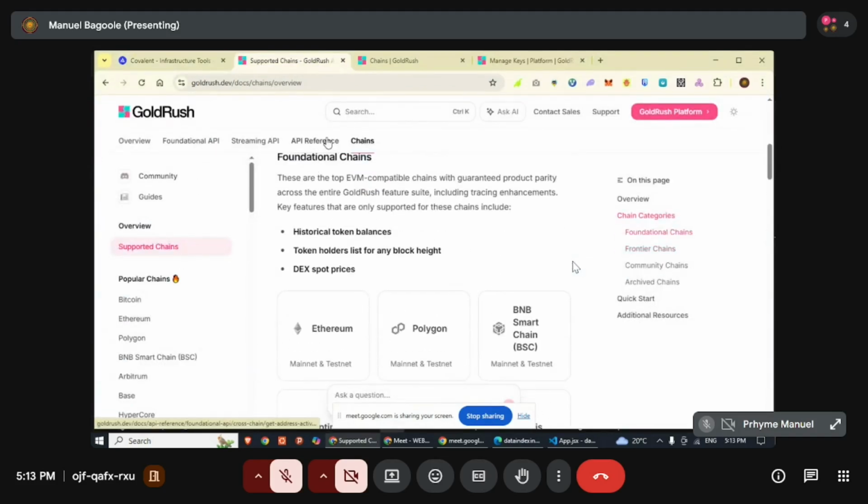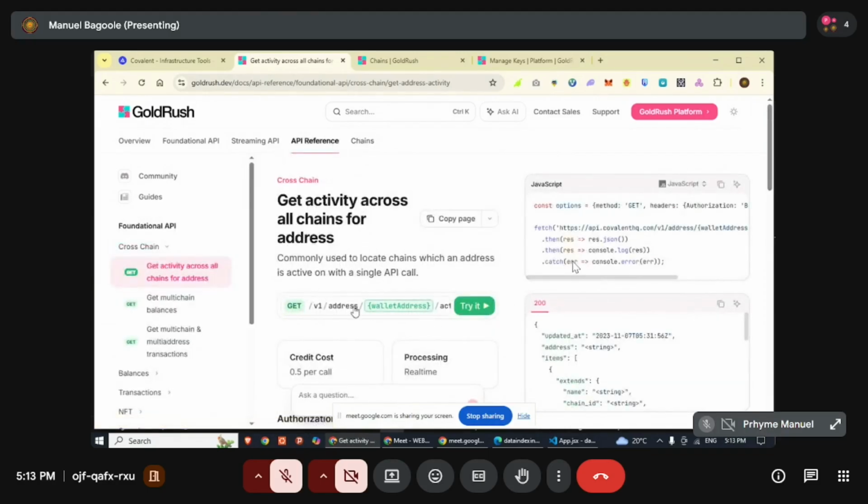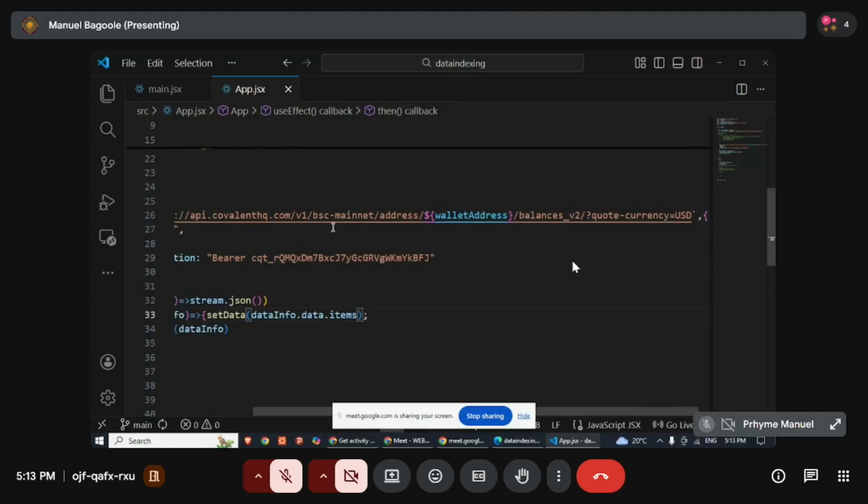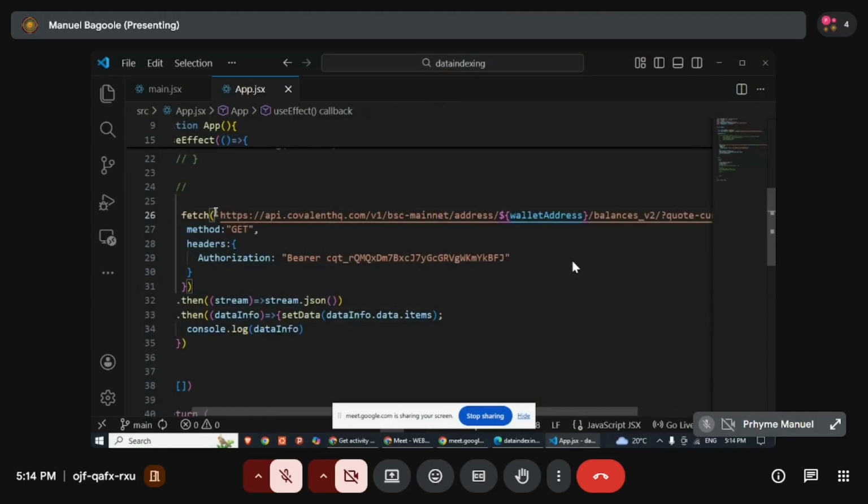Let me get back to the actual endpoint that we had. I think it was this. Yes, this must have been the endpoint. It was fetching activity on specific addresses for different chains. So that's exactly the same API endpoint I'm going to bring back here. I'll paste it and then modify it to fit the standard it's supposed to be in as I'm making a fetch request.